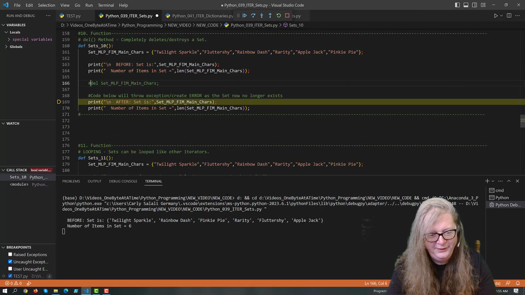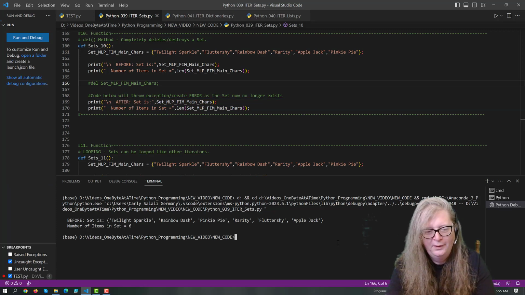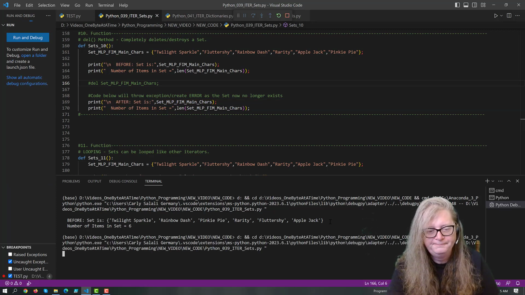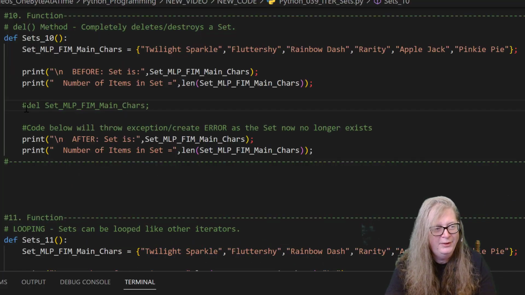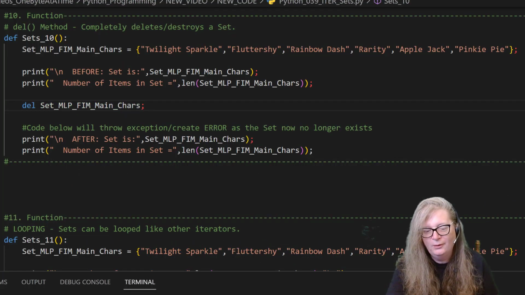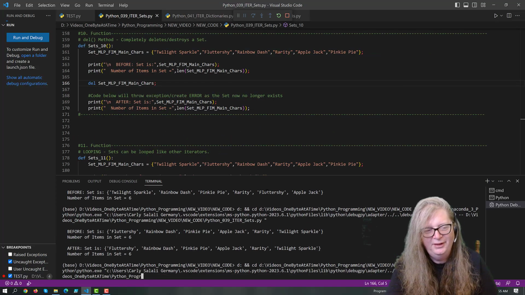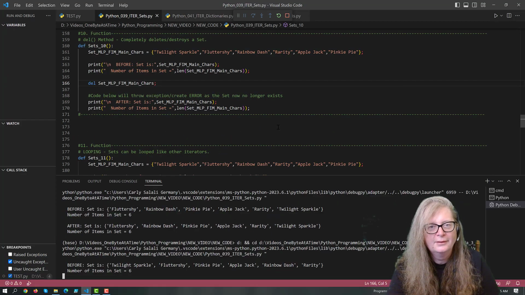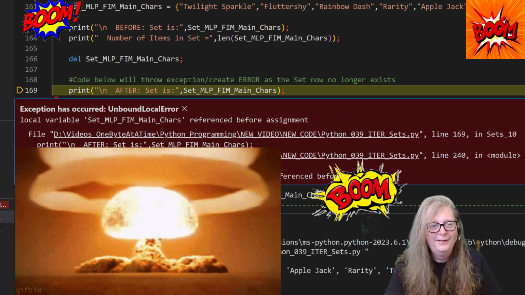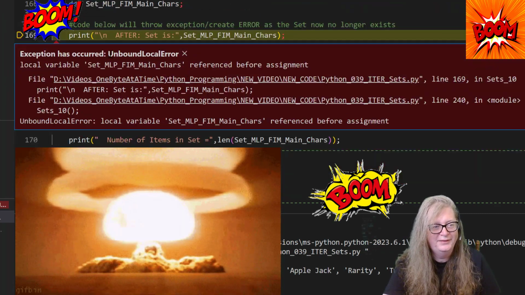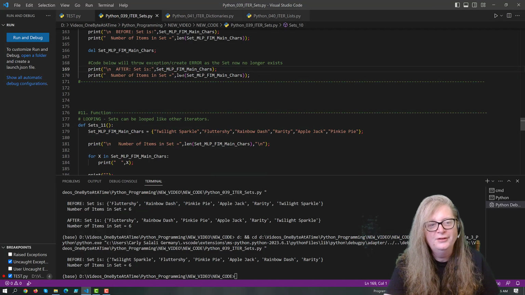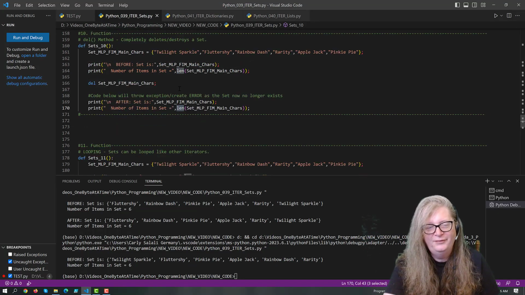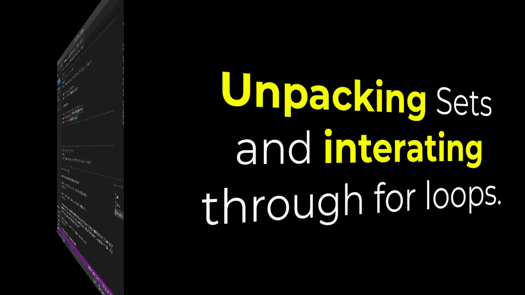If I didn't call delete, then I could do this. Let me stop debugging, and we'll run it again. See? No problem. But if I'm going to call delete on a set or another type of iterable, let me hit F5. Boom! Okay? I can't access a null object. That's a problem. It no longer exists in memory. There's nothing to call length on if I call delete in this instance.